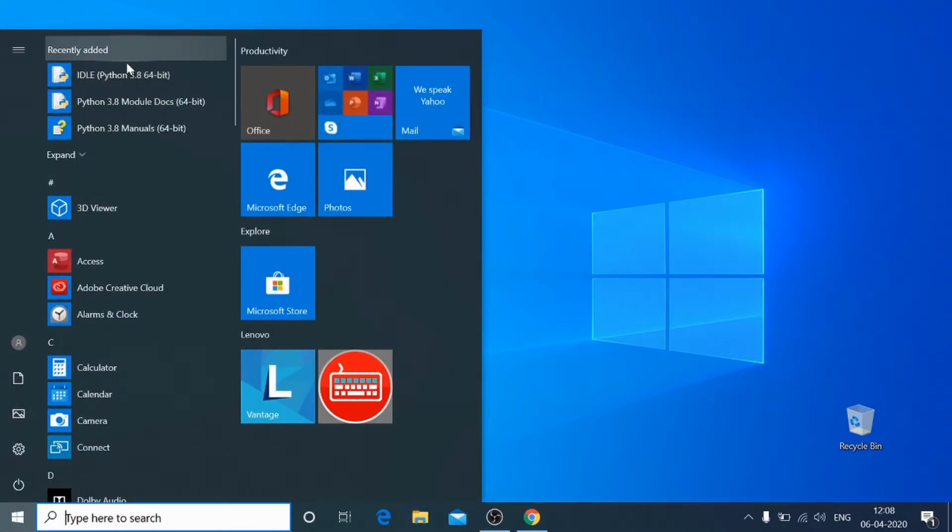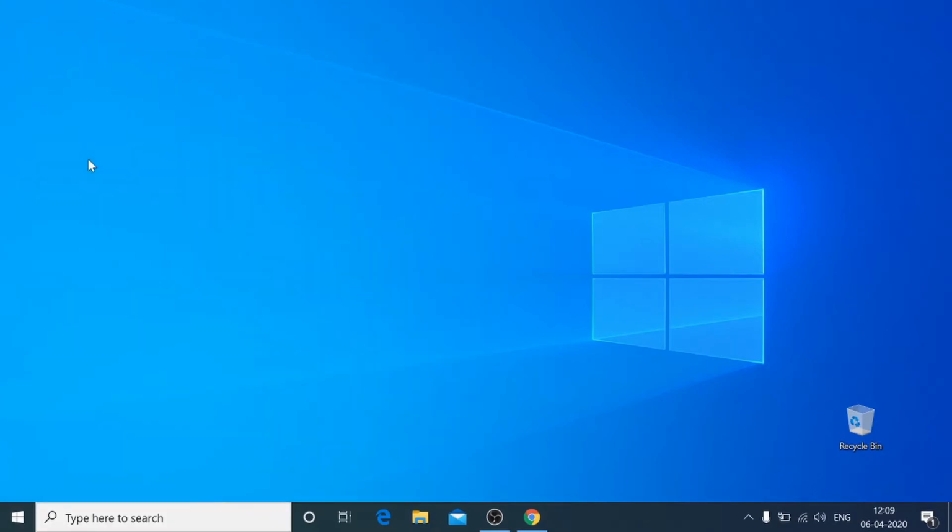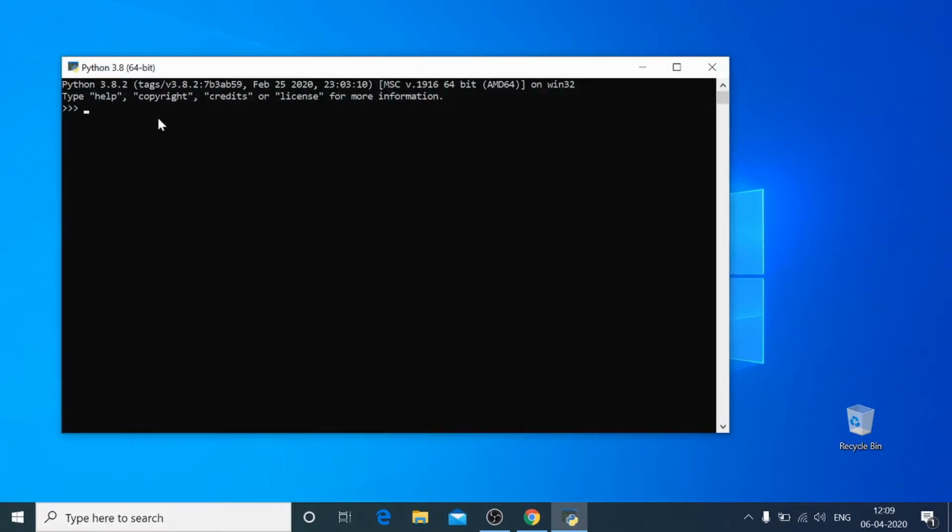Navigate to the Start menu and you will find 4 new files under recently added programs. Click Python 3.8 command prompt and type print hello world. Hello world will be printed back, which means we have successfully installed Python 3.8.